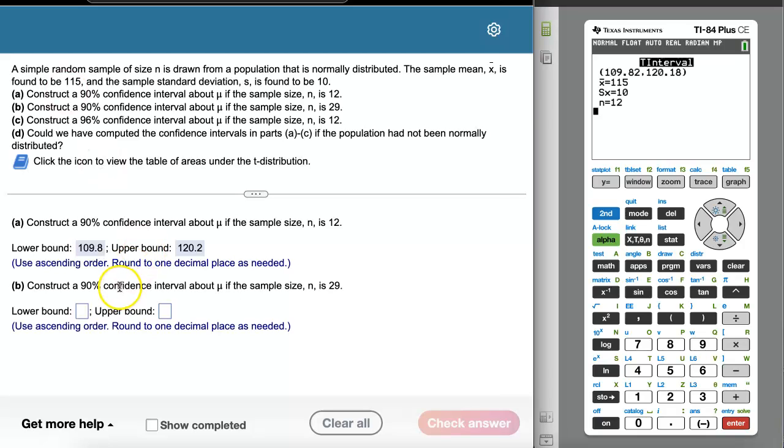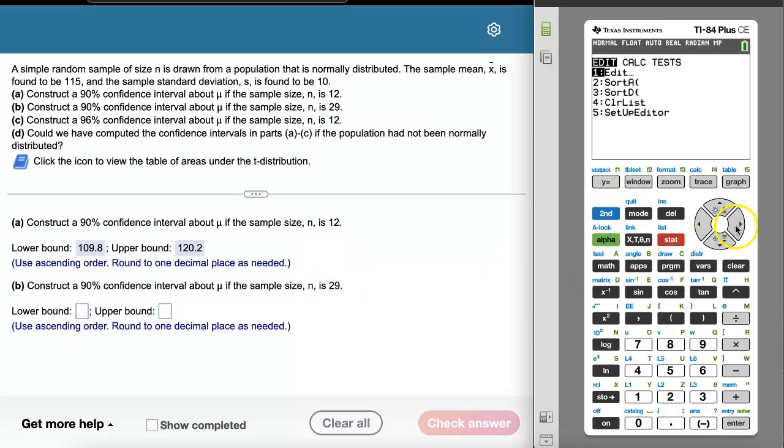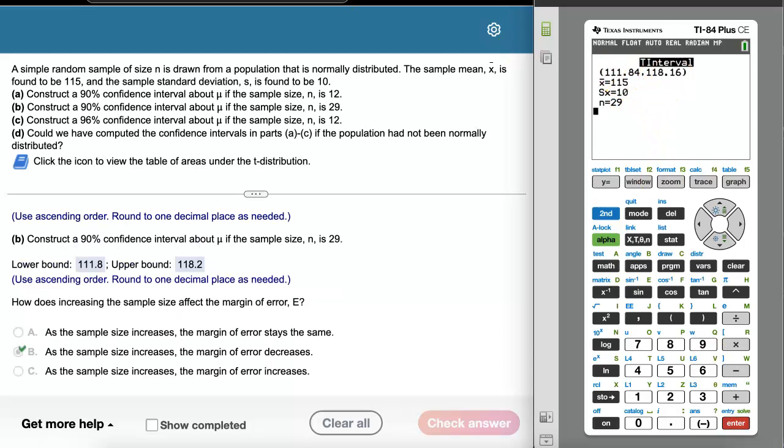So in part B, I'm just going to do this again with a different size n. So I'll go back through Stat, Test, T interval, keeping everything else the same except for n. n is now 29, and calculate. Again, I have the lower and upper bounds.